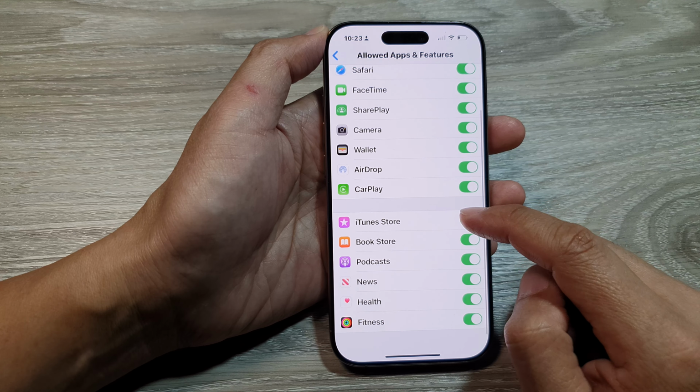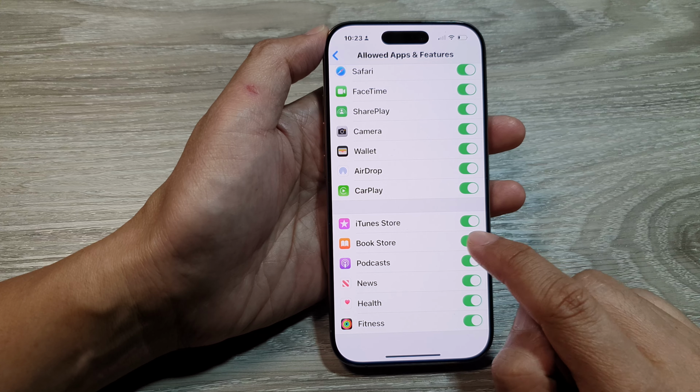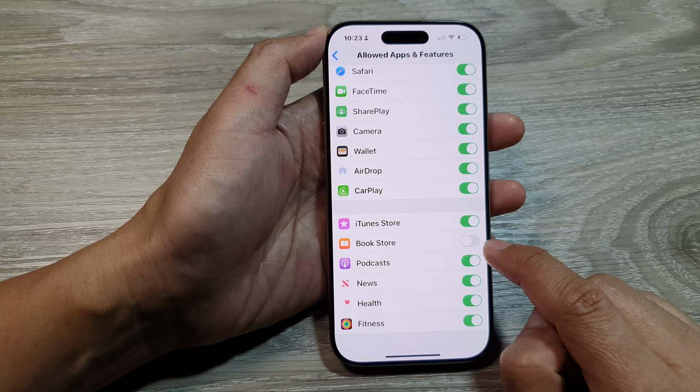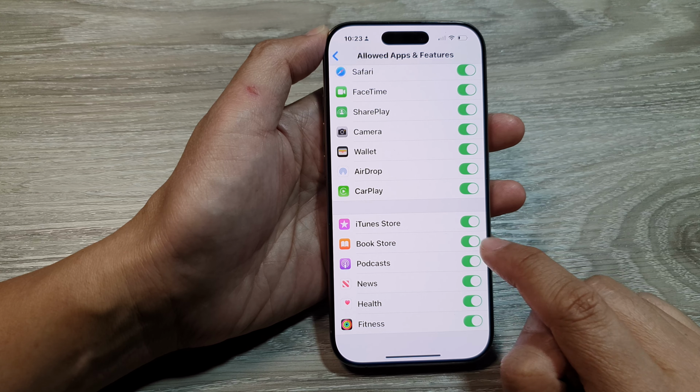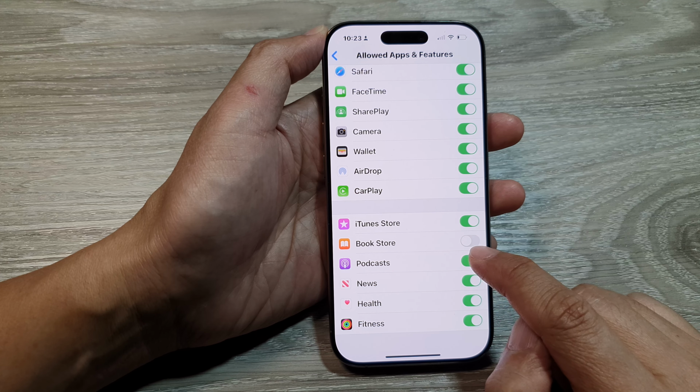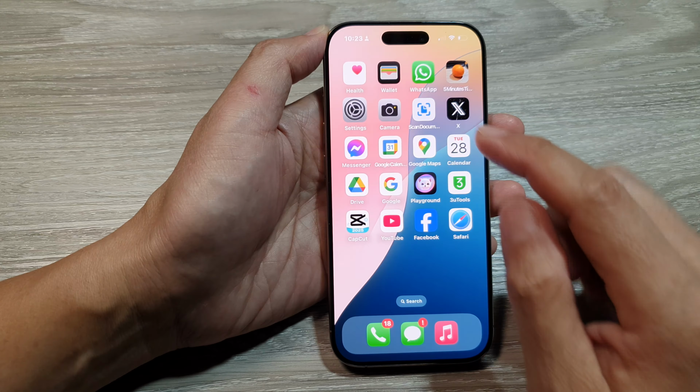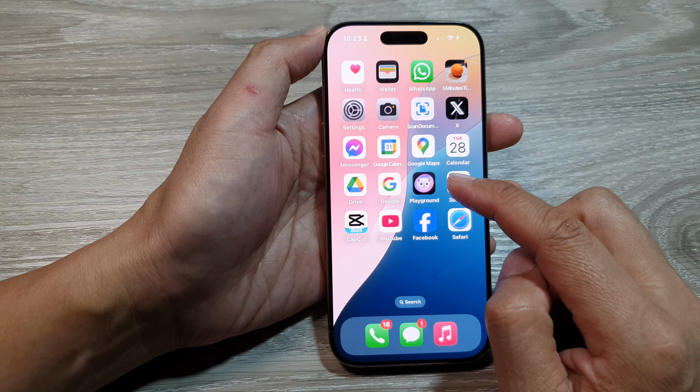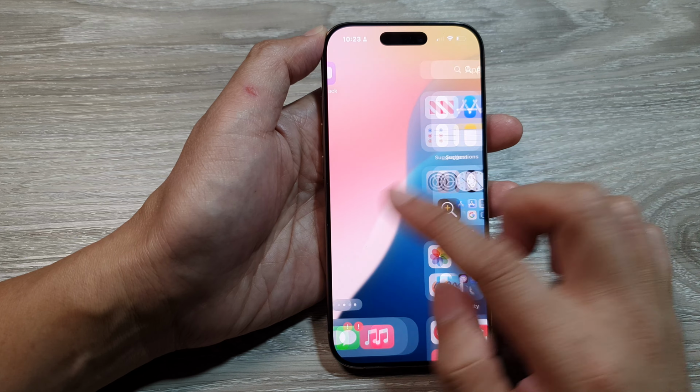Next in here, we go down and tap on Bookstore. Tap on the Bookstore toggle button to switch it off or turn it on. When you switch it off, you are now disabling Bookstore, and when you do so, Bookstore will not be available on your home screen or in the app library.